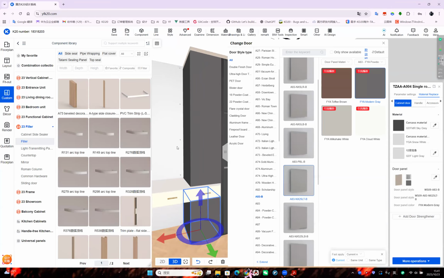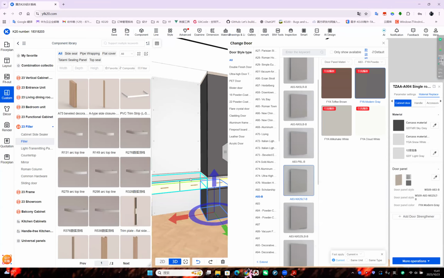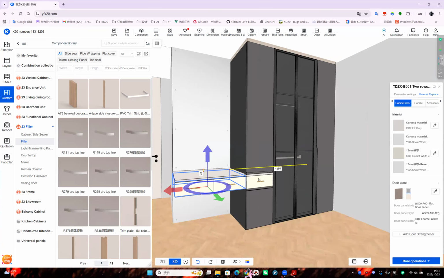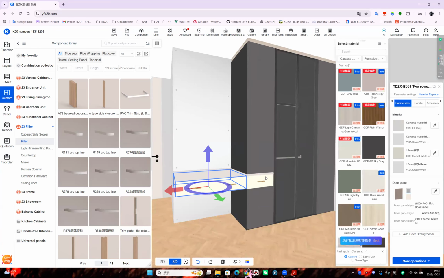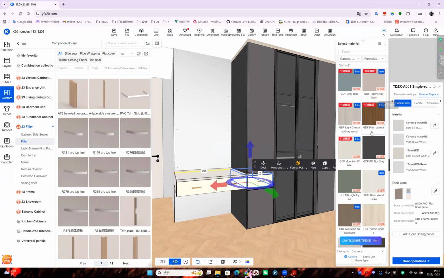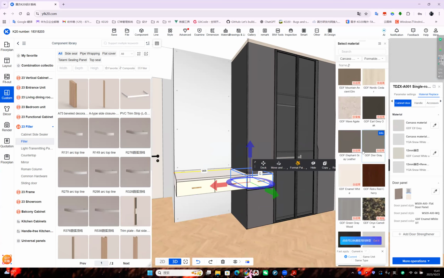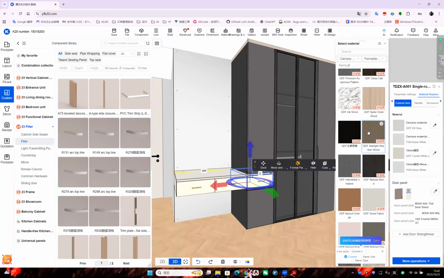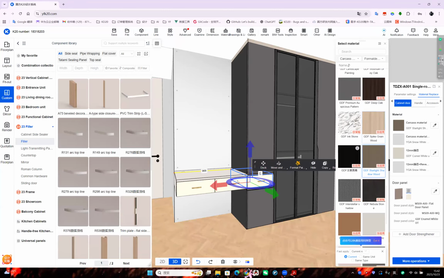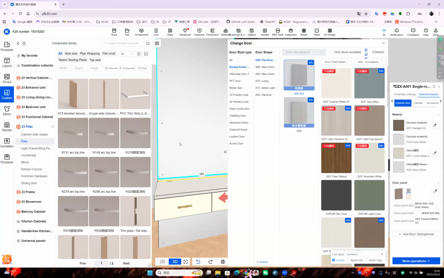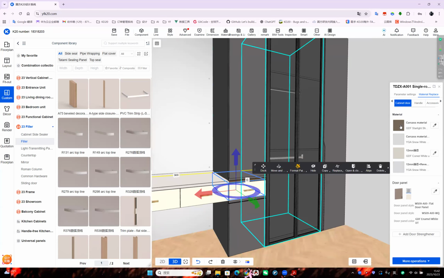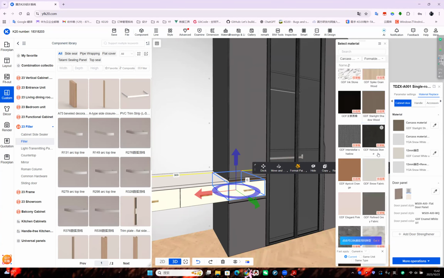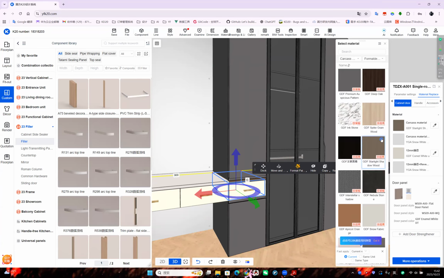Okay, and then we change the dressing desk color. We can use another color. Okay, and use the stripes shadow wood, and we can use this color. Use this color.